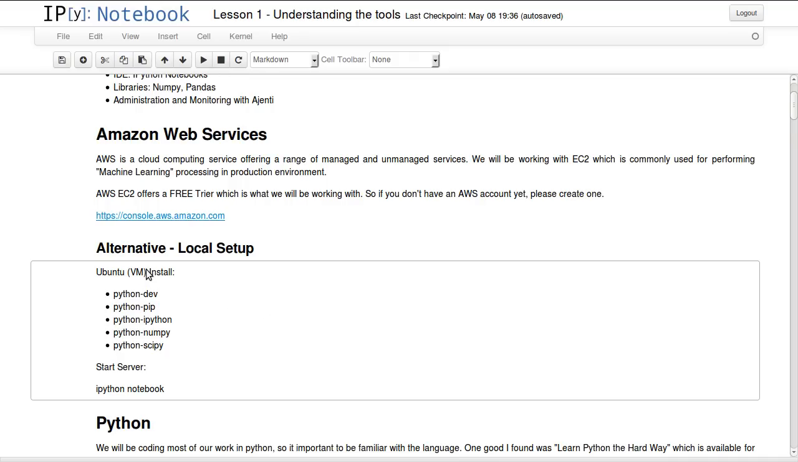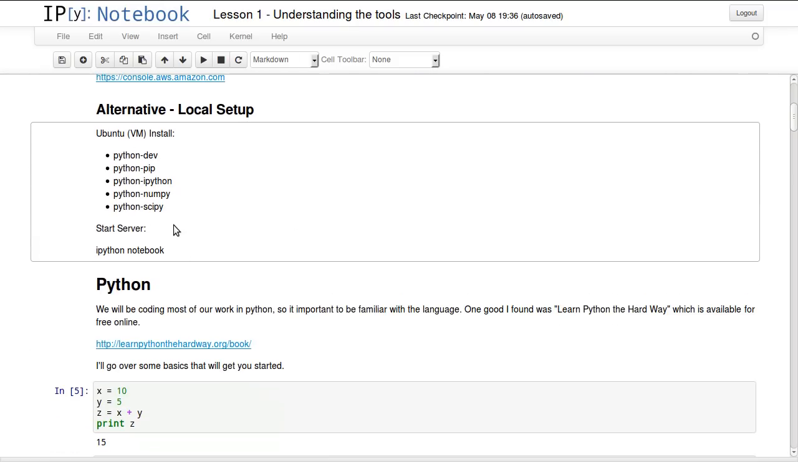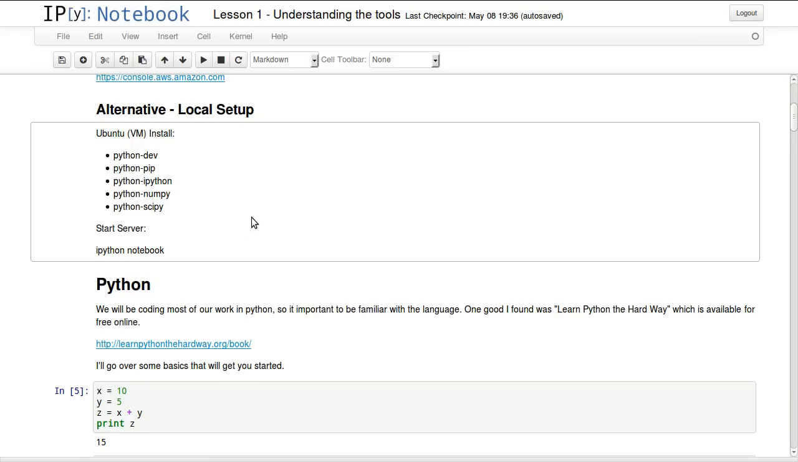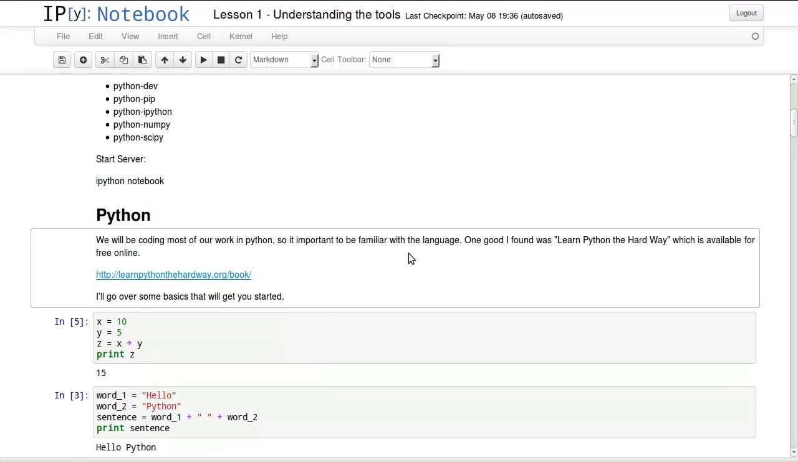operations basically. An alternative setup is to do a local setup. I advise people to use Ubuntu on a virtual machine, and install Python dev, Python pip, ipython, Numpy, scipy. Actually, a few more would be pandas and scikit-learn. And to start your instance of ipython, just type ipython notebook. But this approach is much easier. I might record something later on how to set up your own local environment, if someone actually demanded that.